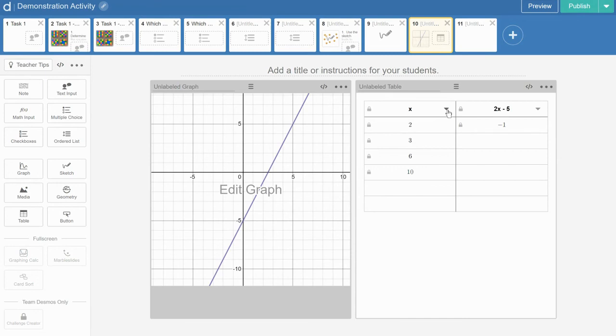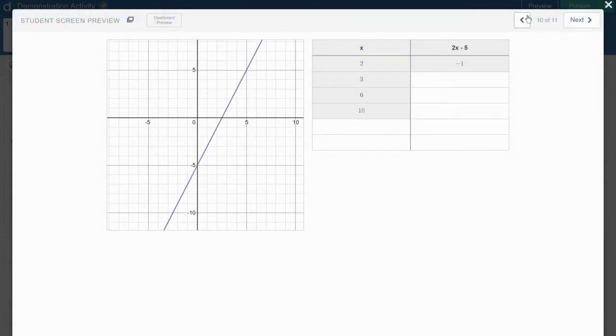Regarding the table, you do have some customization regarding the number of columns and rows that you have. You can see that there are some locks in the cells. That means those cells are locked, and students cannot change them when they're in the activity. And you can see that those locked cells are now grayed out, but students can enter information in the empty cells.